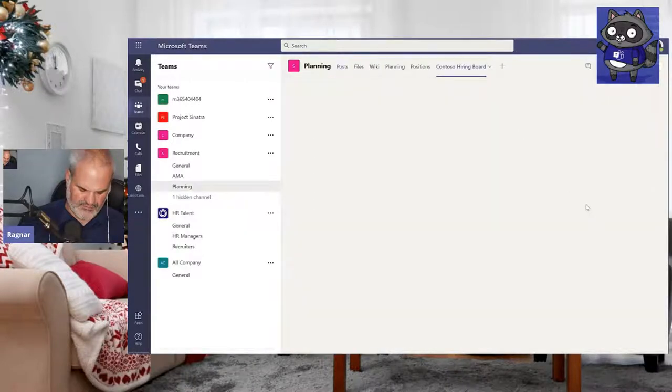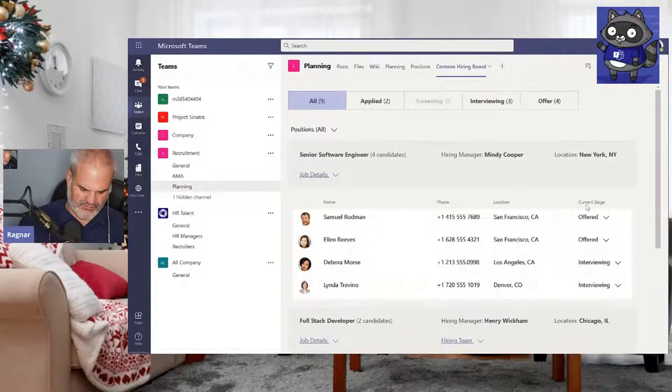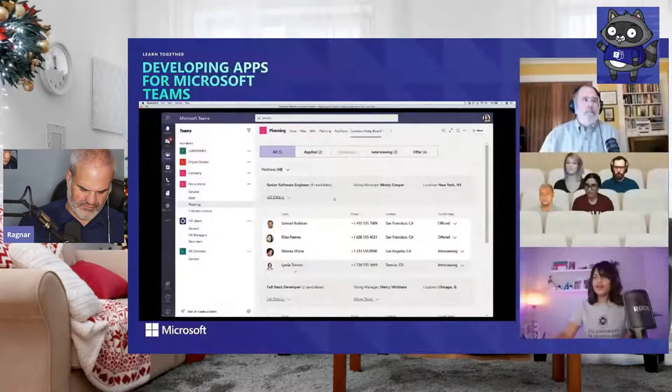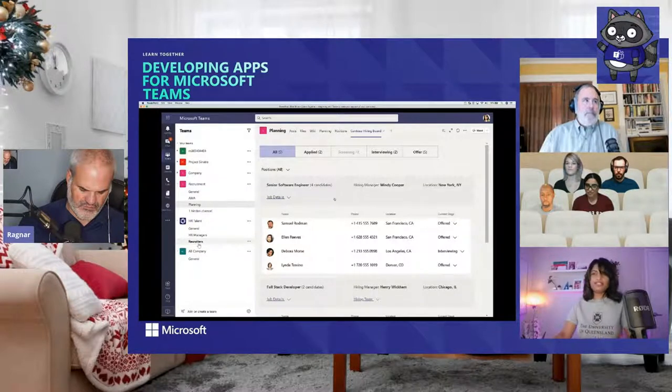We are here in the hiring board and we're going to give someone good news by giving them a job. So we've got Linda here. Her interview went fantastic and she's going to be offered a job. So I'm going to change the stage for Linda to offered. And the moment I do that, you can see that the recruiters channel is already lighting up because the notification has been sent out by your connector. And again, in the general channel as well, at the same time.